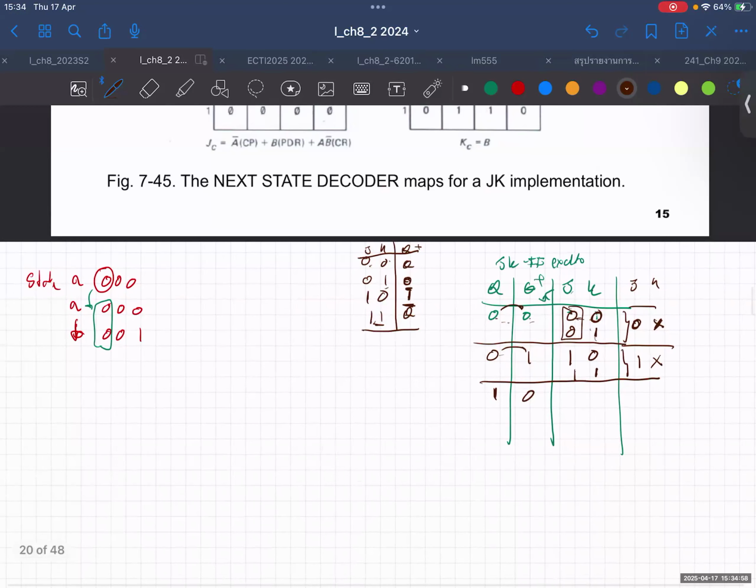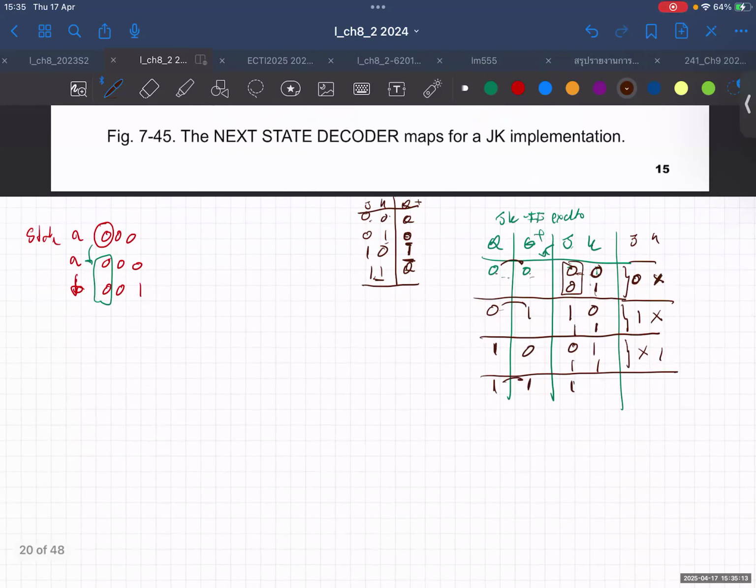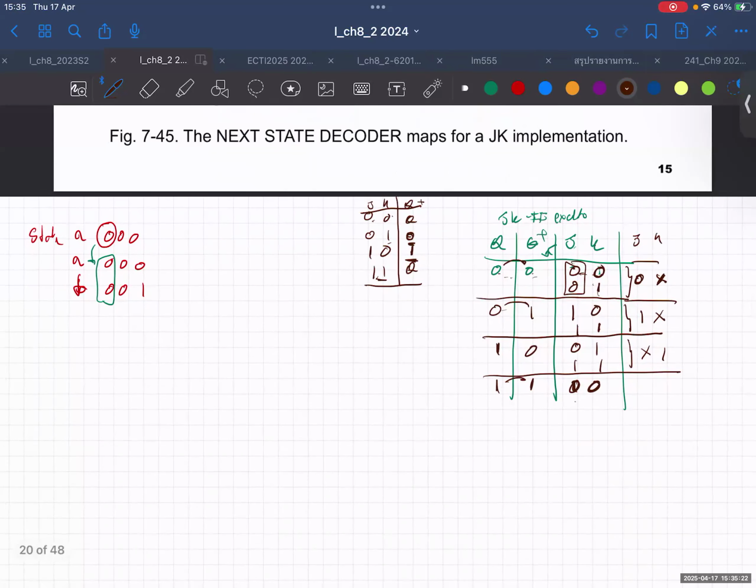Okay, 1 to 0. This is reset intentionally, which can be 0, 1, or toggle. So it's X1, right? And 1 to 1 is going to be, okay, remaining the same, or set it intentionally, so it's going to be 1, 0, right? So together it's going to be X0.